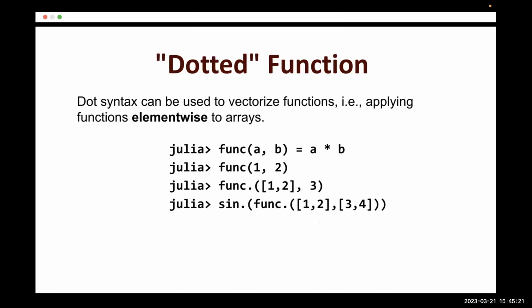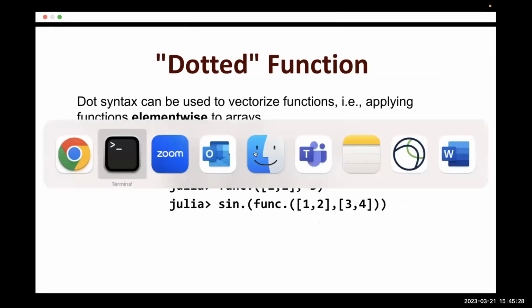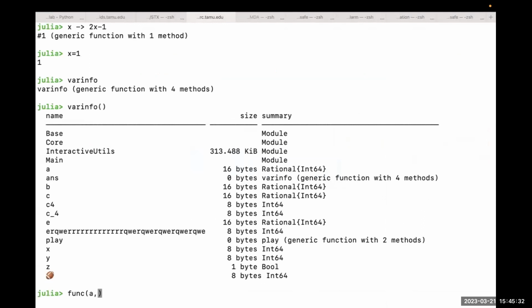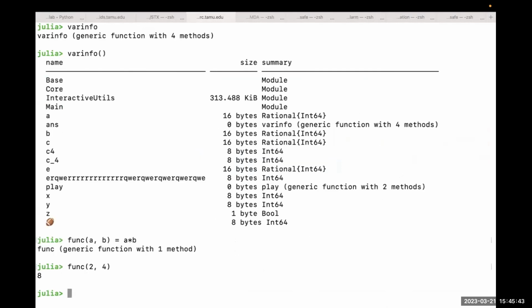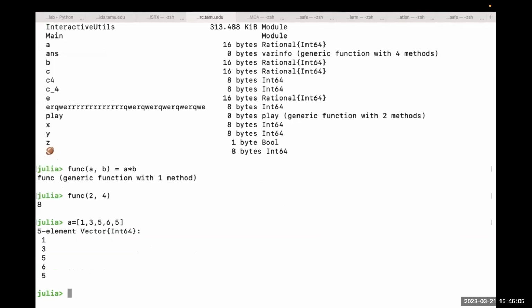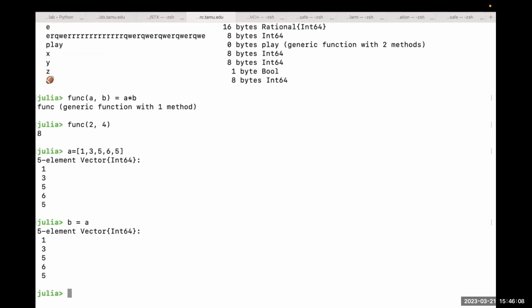The dotted function is something really, really powerful. If you want to define a function, say f(a, b) equals a times b, and you call the function with 2 times 4, you'll get 8. Now, if you define a variable a, which is 1, 3, 4, just an arbitrary array, I have a 5-element array defined as a. I have b equal to a, so let's just get b and a the same. So let's try to call this with a and b.